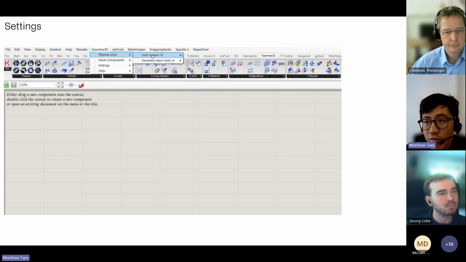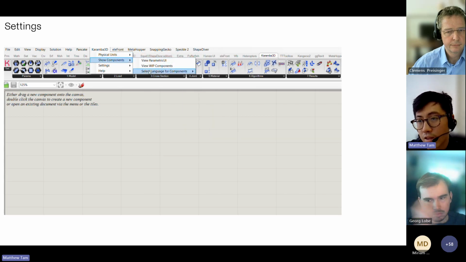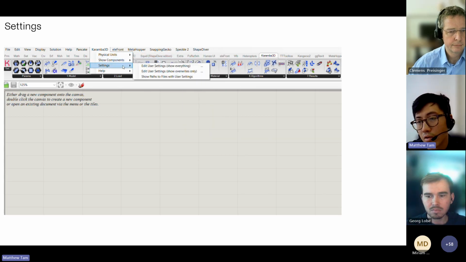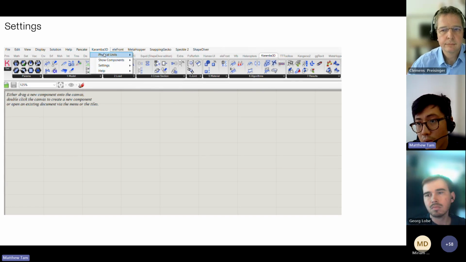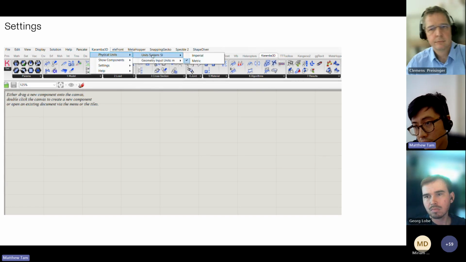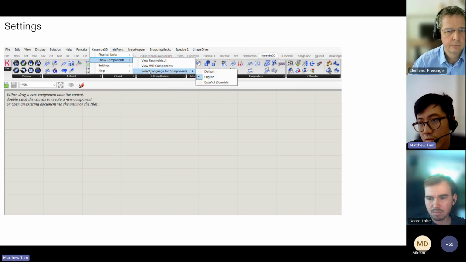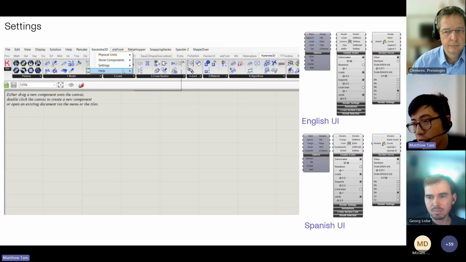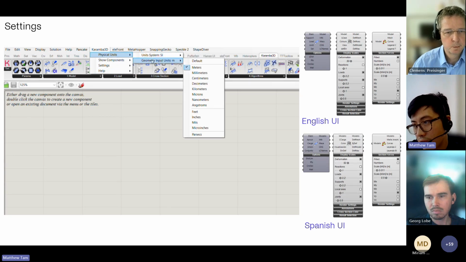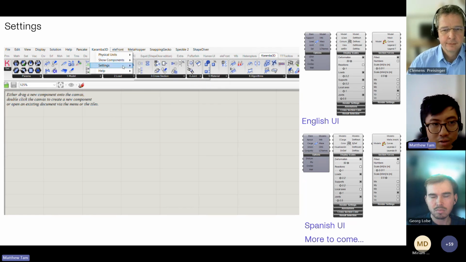So you might have noticed, if you've already installed the new version of Karamba, that the settings component has now been removed. There is a toolbar where you can go in and adjust the settings of your Karamba definitions. You can also change the UI language. At the moment you have English, which is the default, and also Spanish, and we'll be releasing more languages to come as well.